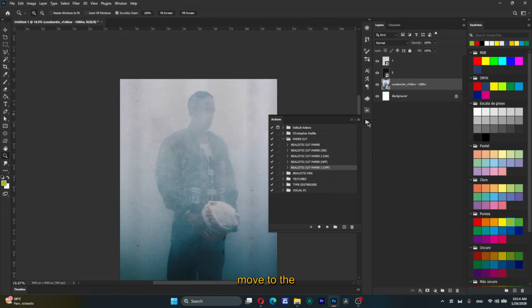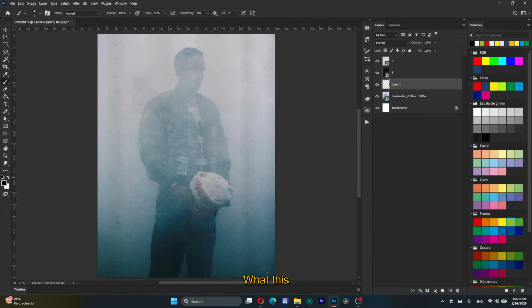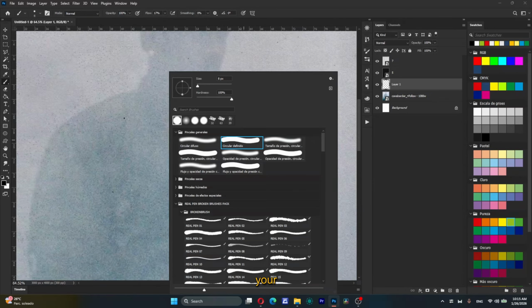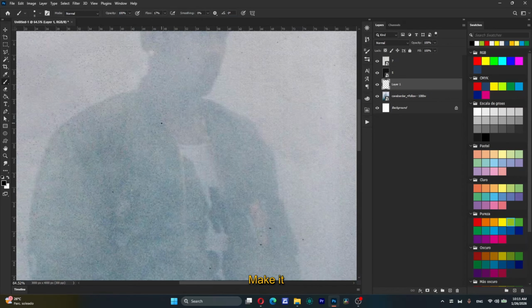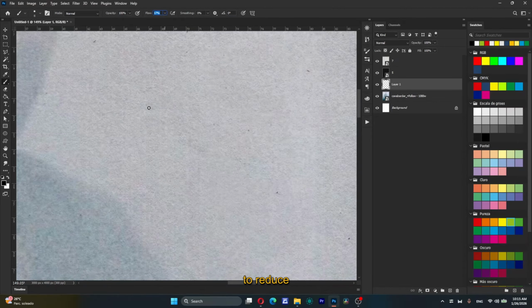Alright, so now let's move to the next one, and it is this realistic pen. What this realistic pen does is make your brushes or your drawings and writings look like they are made with a real pen. I recommend to reduce the flow to about 10 and 25, for example, and I'm going to write something here.